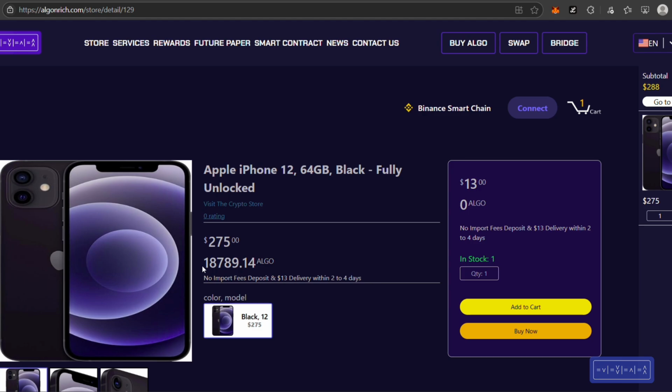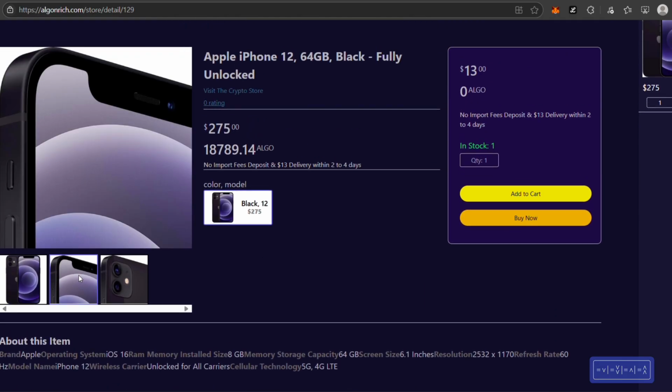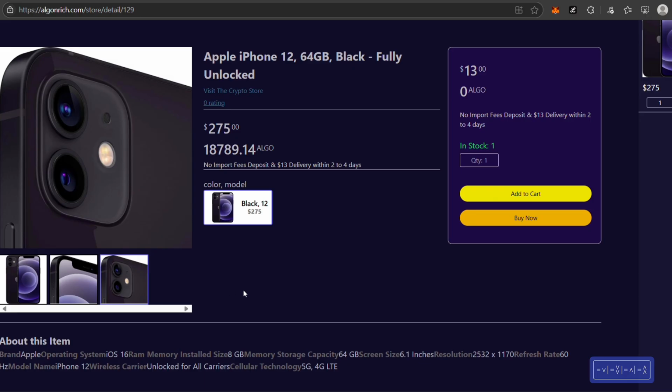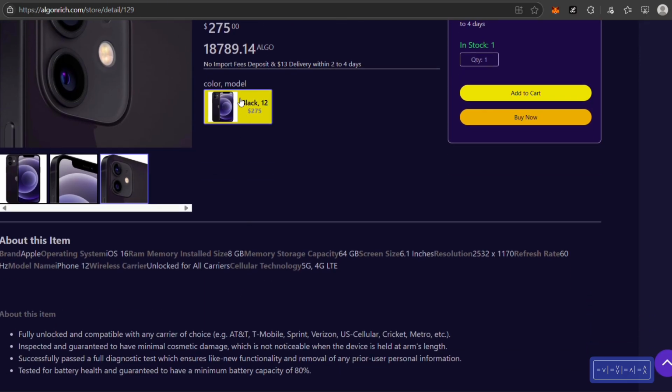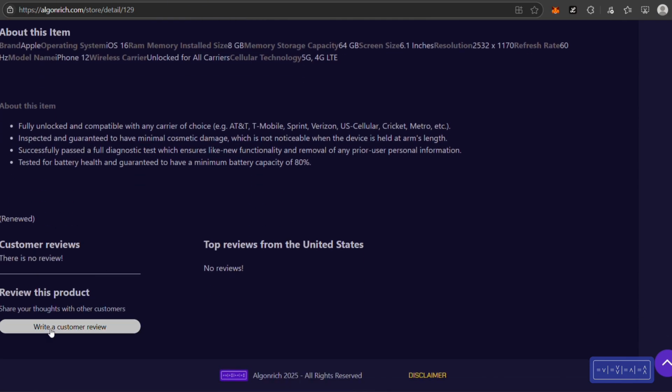In this case, you see the cost in dollars, then you see the algo cost, the delivery cost in dollars, and if we scroll down, you'll be able to see more pictures related to the item, so you can have a better close-up look of what you're buying. Then if we go lower, you'll see a more detailed description of the item, and also you have the option to leave a review or see reviews left by other buyers on the site.